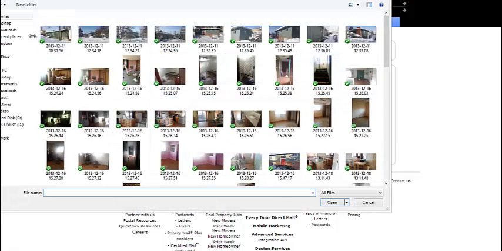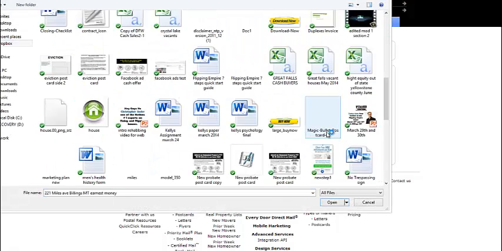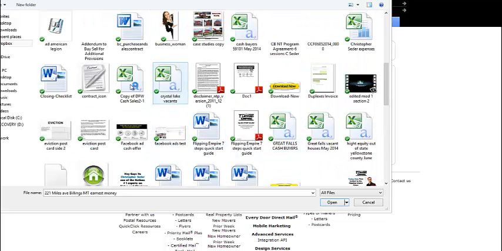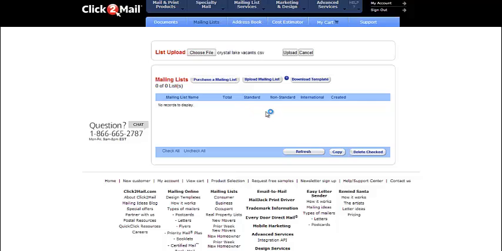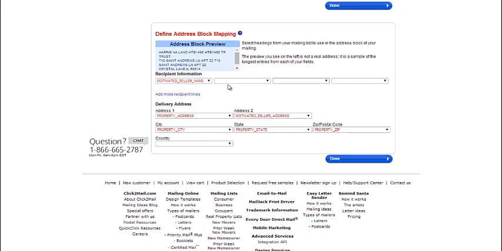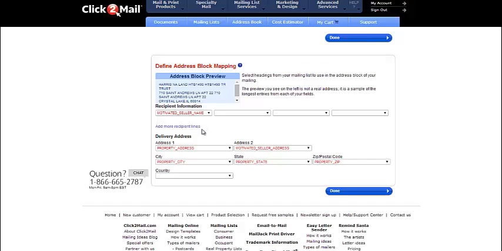So then you choose your file. I'll find where I stuck the one I'm going to upload, Crystal Lake Vacants. So then you just hit upload. They want it in a CSV file. And then what you're going to have to do is make sure you have this section right. Otherwise, your mailing is going to go out to whoever.